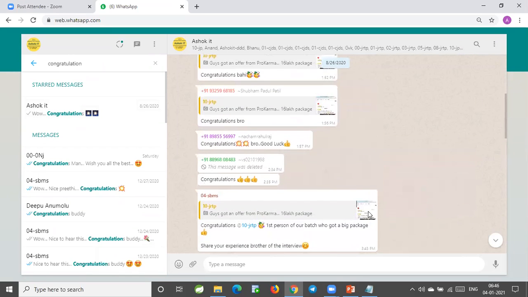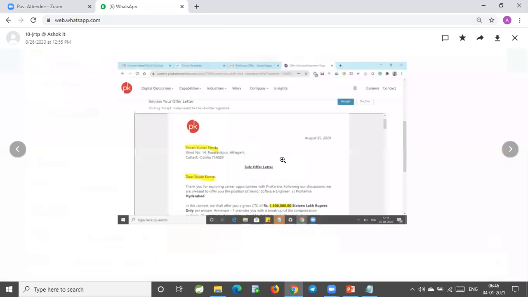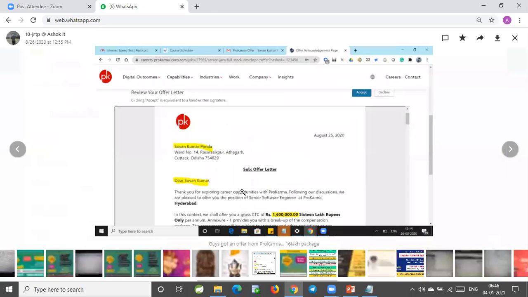Right here, that person has sent me a message about the offer that he got. A guy got an offer from Prokarma, a 16 lakhs package. He has shared his offer letter also. Sovan Kumar Bareda, thank you. He got an offer letter from Prokarma in August with a 16 lakhs package.